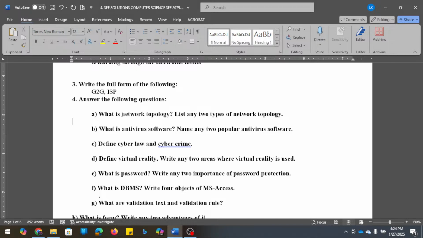Name any two popular antivirus software. There are many, like Avira, Norton, Avast, etc. Define cyber law and cybercrime. So what is cyber law and cybercrime?